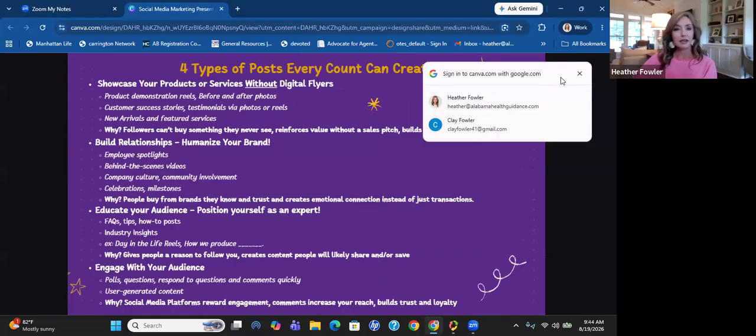All right. And so these are four types of posts that everyone can create. This will take some planning, especially if you're like us and you don't have a social media person. Those of us at the office, we're just going to have to get our heads together. Thankfully, we do have some younger girls that can help us with these things and come up with some ideas. But I think it will be fun.